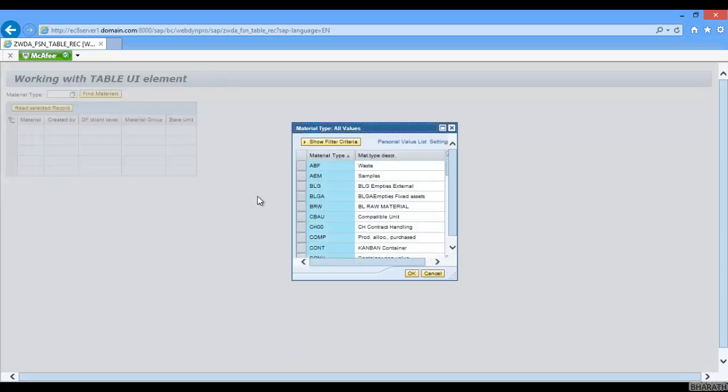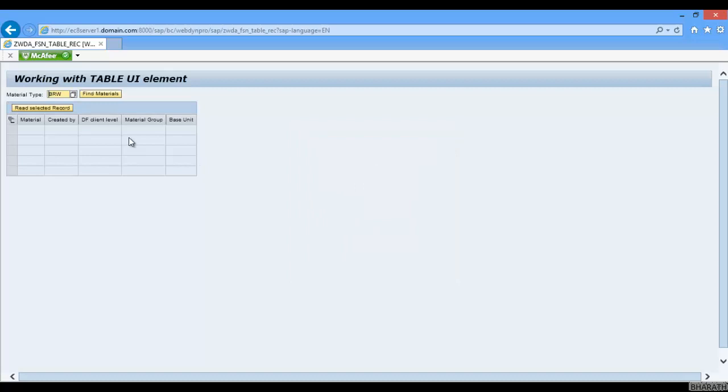I will enter the material type criteria and click on find materials. Now you see I can select this record or this record or this record. Okay, now when I click on read selected record, I should read the selected record from here and display it in the individual UI elements. Okay, that is what I'm going to do now.